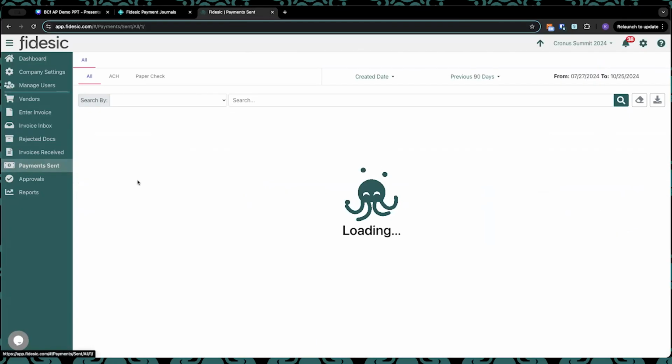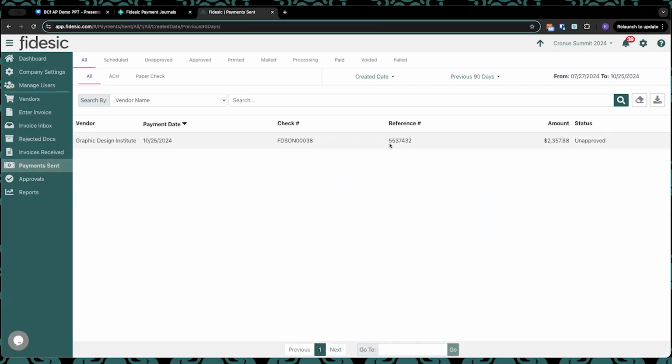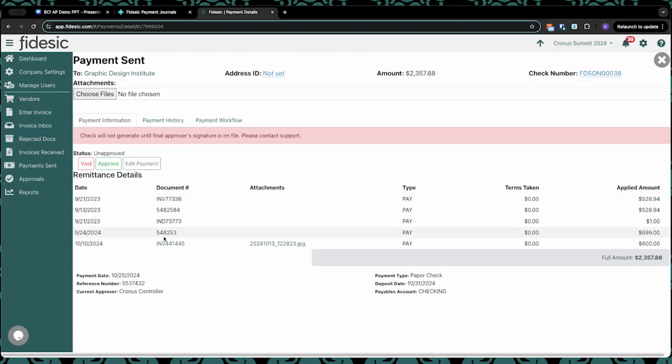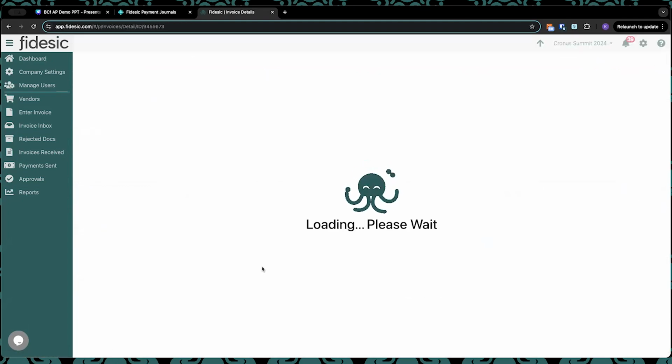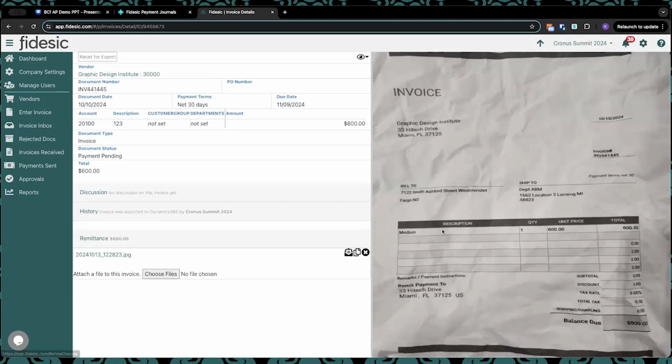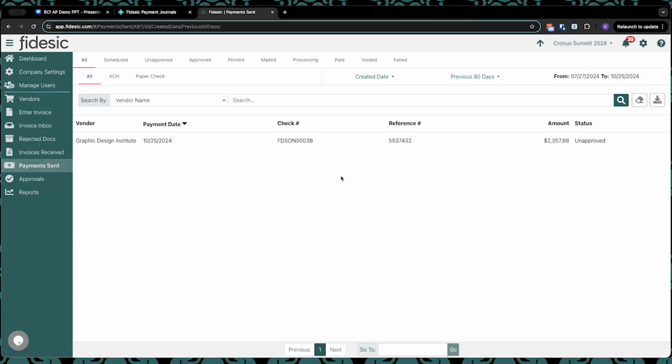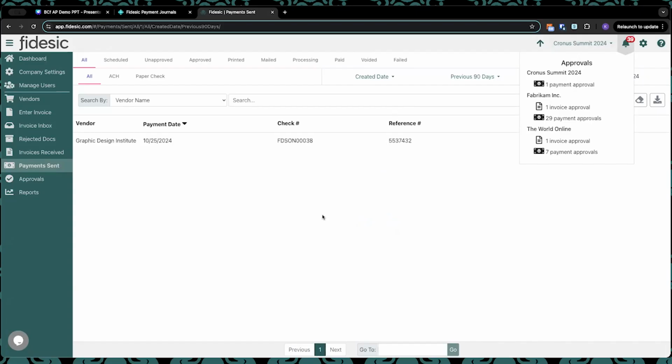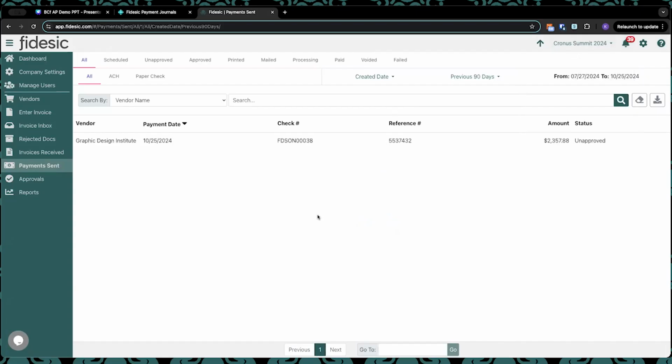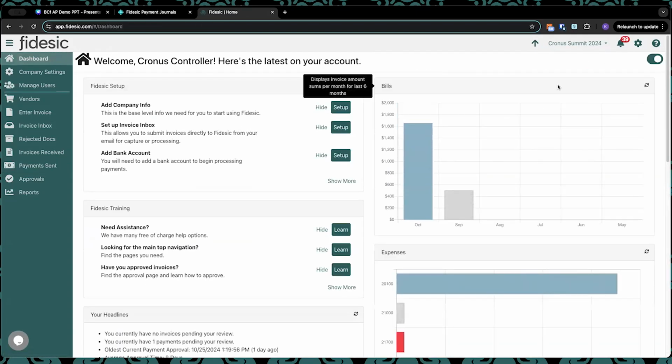So now in Fidesic, what we've got is a payment that we just uploaded for our Graphic Design Institute. And this is going to connect back to the original invoices that are being paid. So we can see the one that we uploaded here. I've got some other test data in here, but that payment's going to link back to that invoice that we scanned in. You'll be able to keep track of that. And that's now going to require a payment approval on our side. We're then going to actually disperse that payment for you.